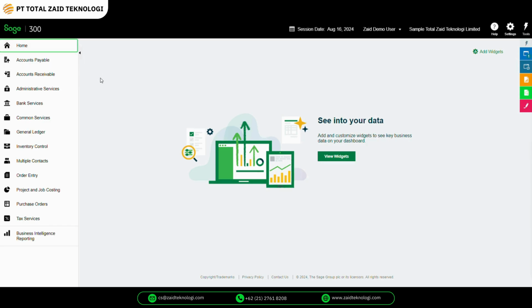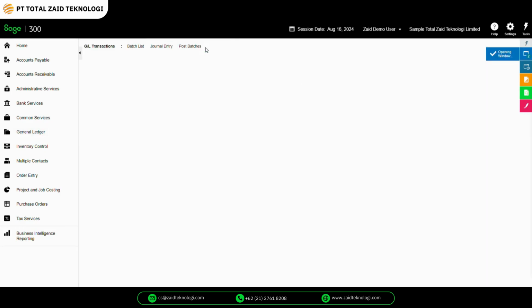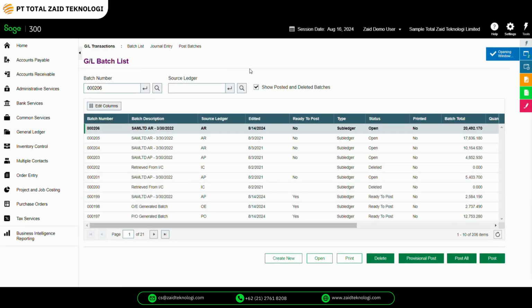Another way to post is through the Batch List window. Go to General Ledger, then General Ledger Transactions, and select Batch List here. You can perform all the steps needed for batch processing. When using the Post button in this window, you can only post one batch at a time.